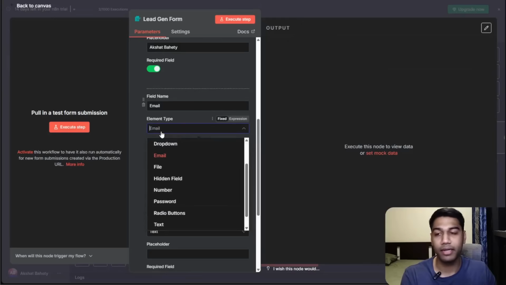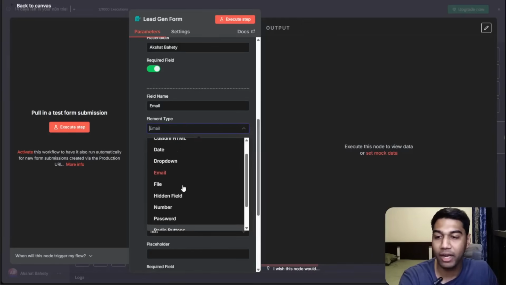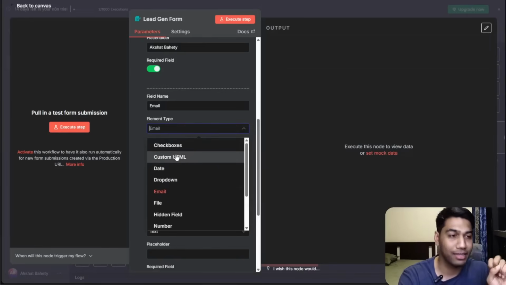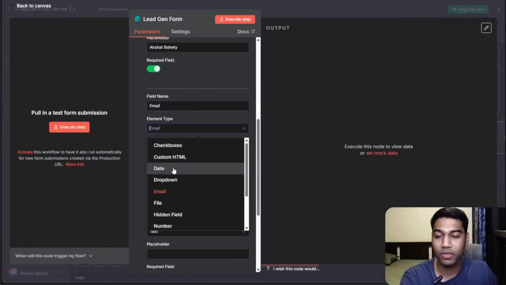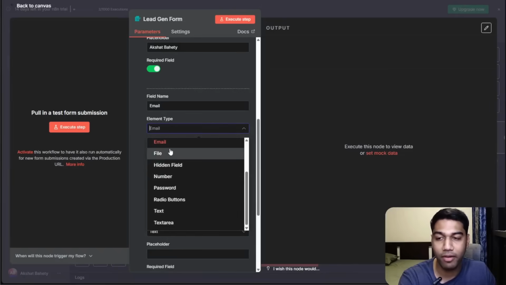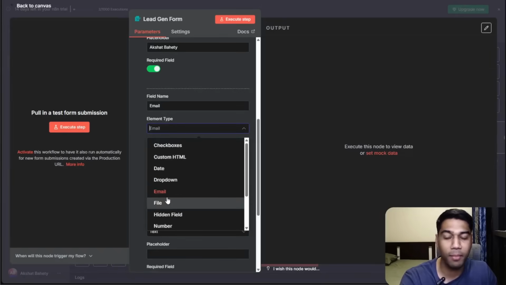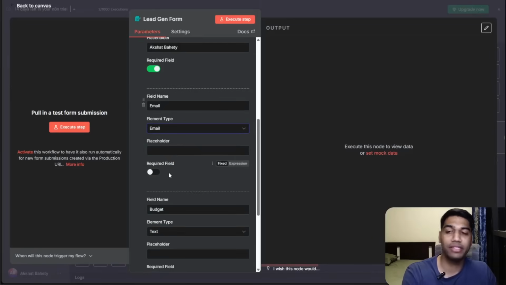It does not allow you to enter any other random characters, to make sure that we're getting the right kind of data. And you can see there are a couple of options here. We can add custom HTML or checkboxes or date, dropdown, email, file, number, password, radio buttons, and text. Now again, there are multiple options. Most of the time we can just stick to the basics.